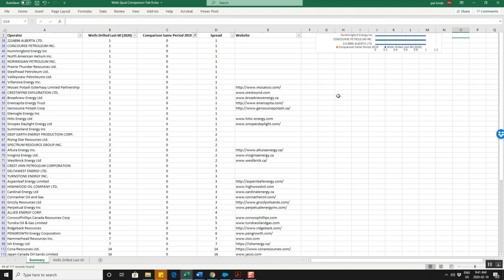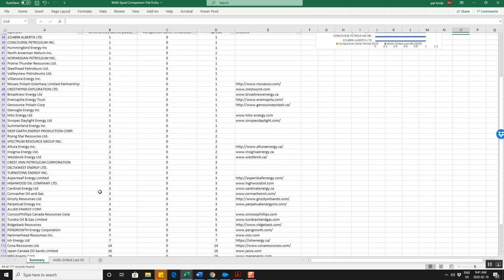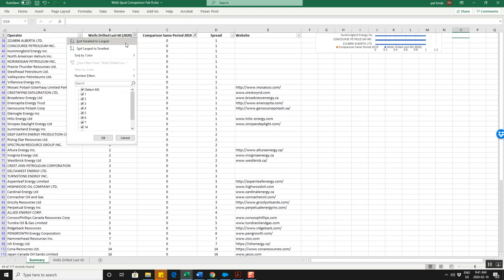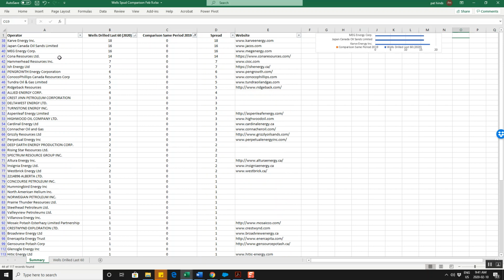So it gives us a pretty good indication of who we're wanting to look at, and then I can say, hey, let's look at that largest to smallest. So here we go. These guys have drilled 18 wells this year. They didn't drill any wells last year. What is that going to mean? So it's a pretty good example.